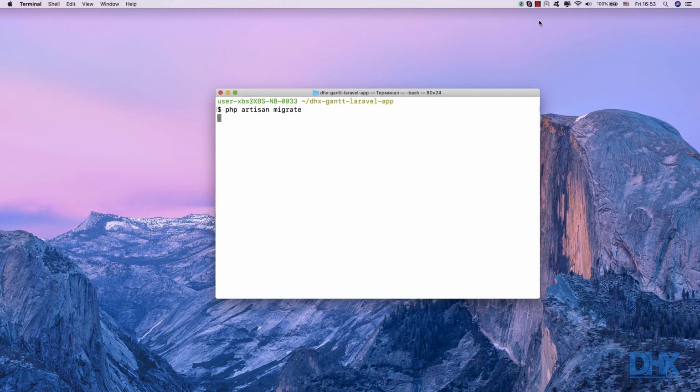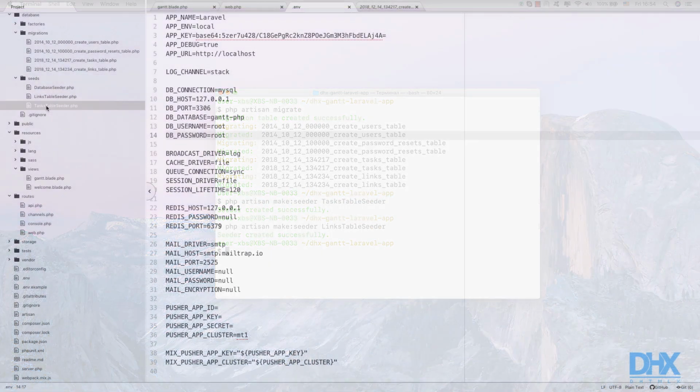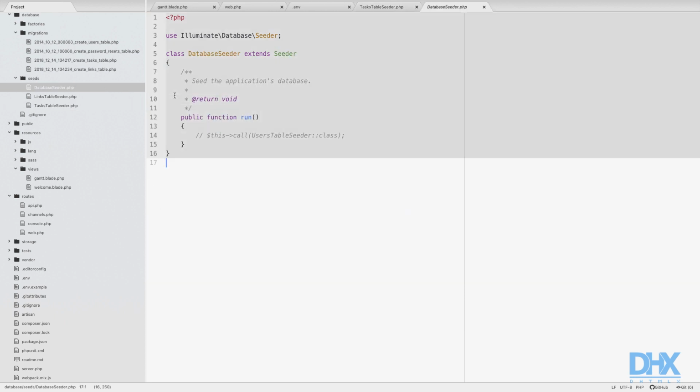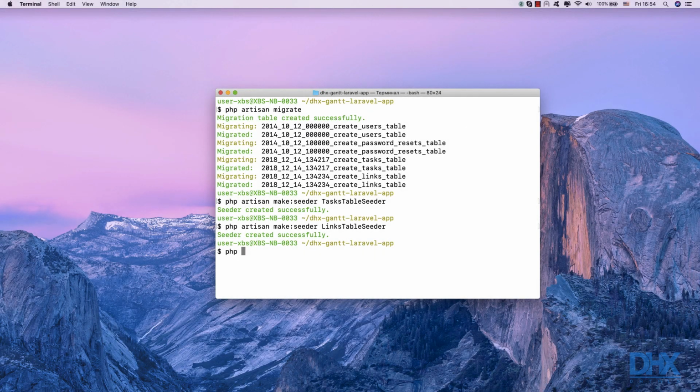While we're at it, we can generate some test data for our app. Generate a seeder class using the artisan command. Now we add some data to tasks table seeder. I've added several tasks to check that the data is loading. And call table seeders from databaseseeder.php. After that, we can seed our database from the command line.